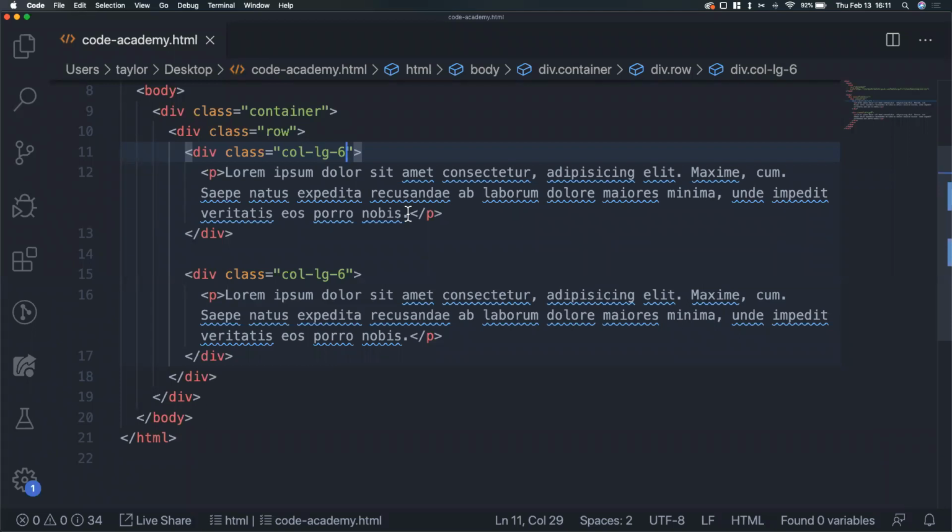Now we can get a little bit funkier with this. We can say, okay, I want to be a column, but for medium-sized screens and up, I want you to use 9 here, and then I'm going to use 3 here.